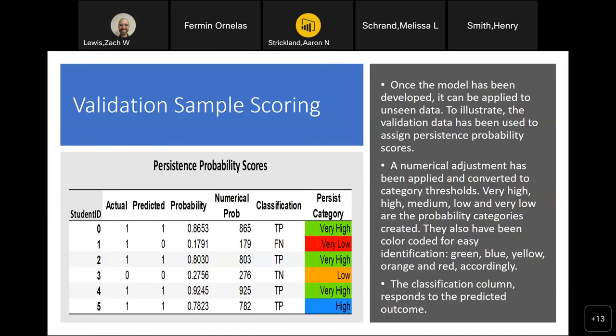If we look at the next one, the actual is 1, and the predicted is 0. Probability is 0.17, 0.18, right? So that's a false negative. And the persistence category is pretty low. And this is what I mean when the model misclassifies, right? That sometimes the two outcomes don't match. And this is a good example. They are not matched because the actual data is saying the student persisted, and the model is saying, no, the student did not persist, right?